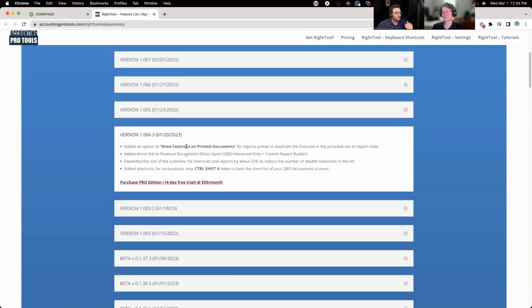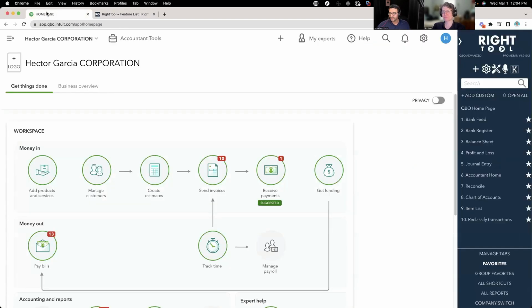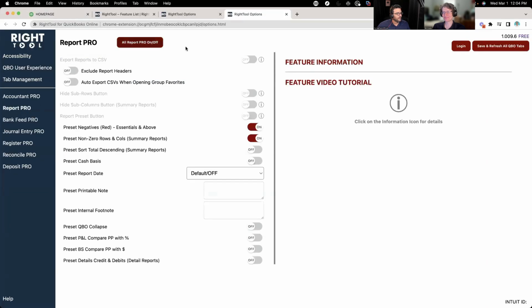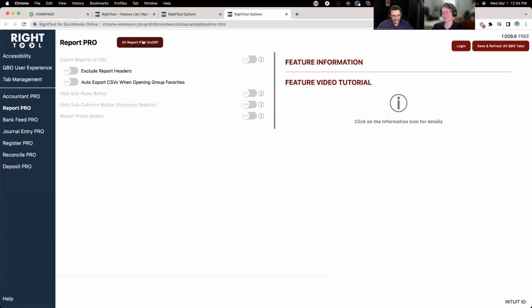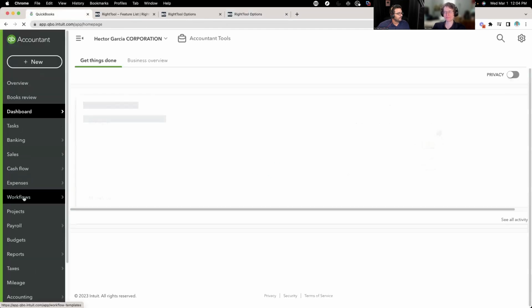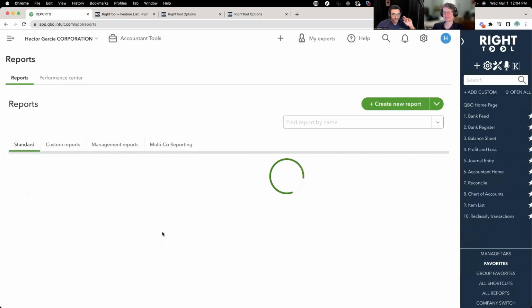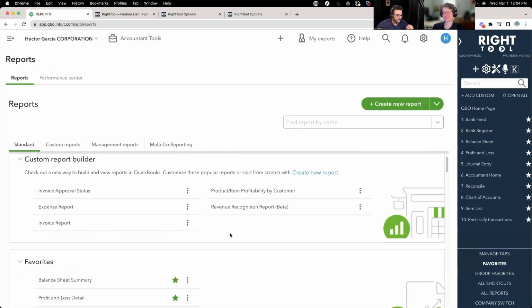Okay. So we're going to start by talking about the reporting enhancements that we've done. This is for the preset reports. When you run a report, I'm going to go into the settings here, go into Report Pro, and turn off all the features that have to do with reports, and we'll start with that. I'm going to click Save and Refresh, and then run a profit and loss report. I want to dive deep into the little things that we have done on reports that are going to matter to you.